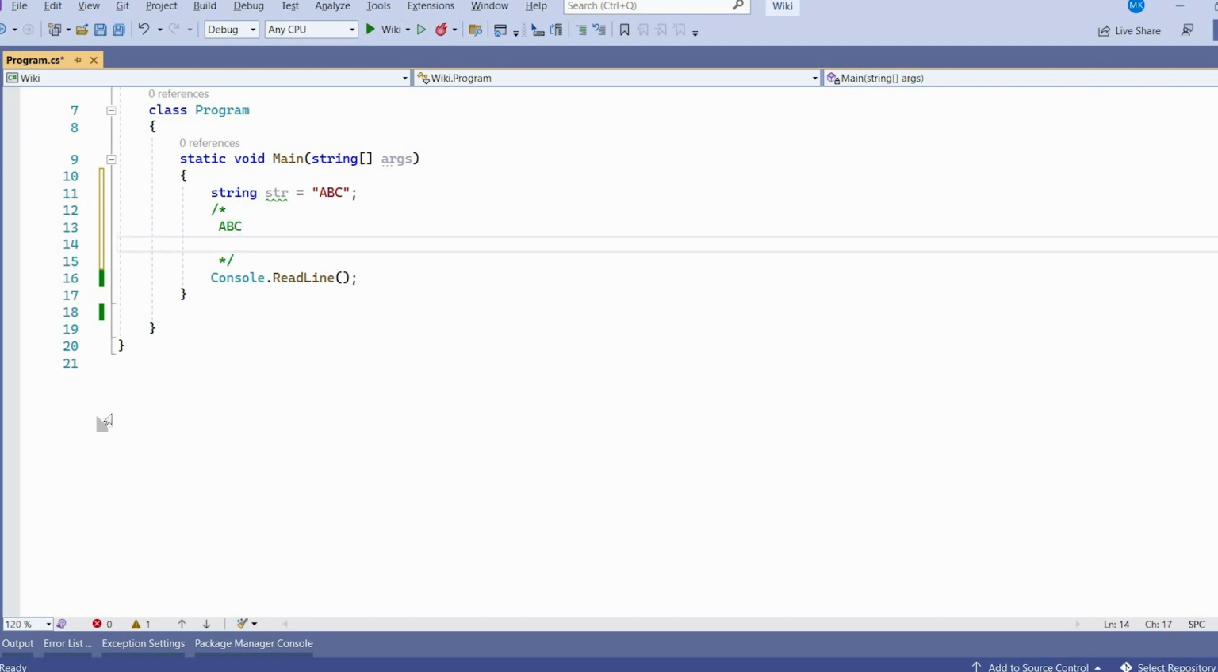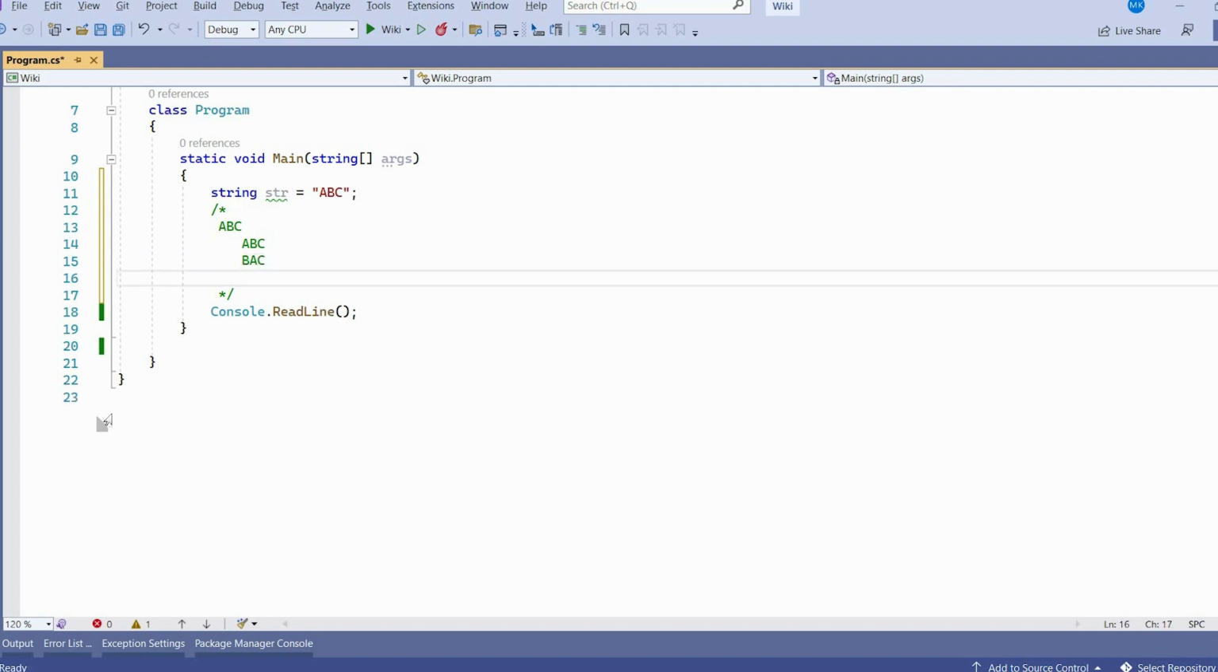So at first A will be replaced with A, so ABC will be here, and after that A will be replaced with B, so BAC, and at third CBA, because A will be replaced with C. And in third attempt we need to check.